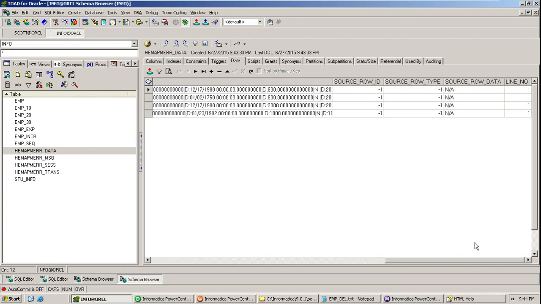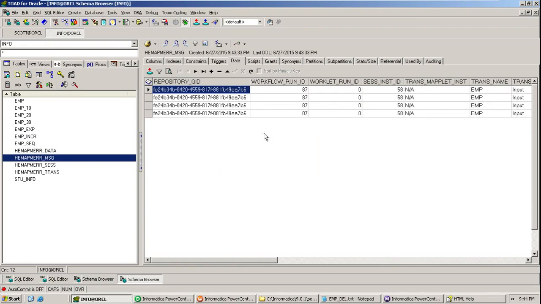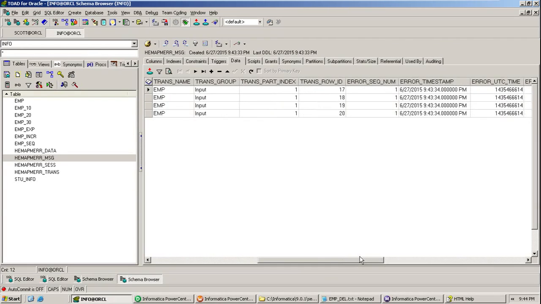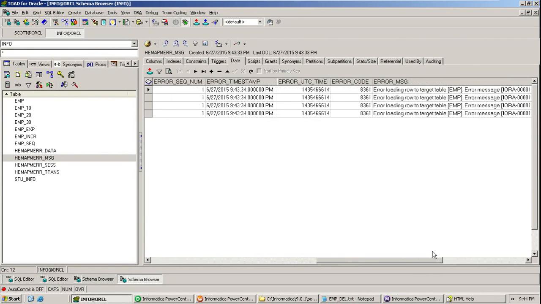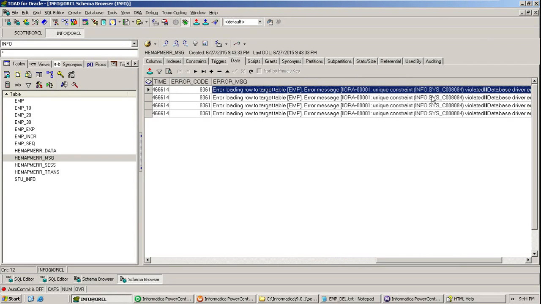And if you go back and see the error message, you need to join back. One place has the data and one place has the error message. So if you go back and see here, this is the error message: error loading the raw table and unique constraint violation. So this is how the error handling will work.